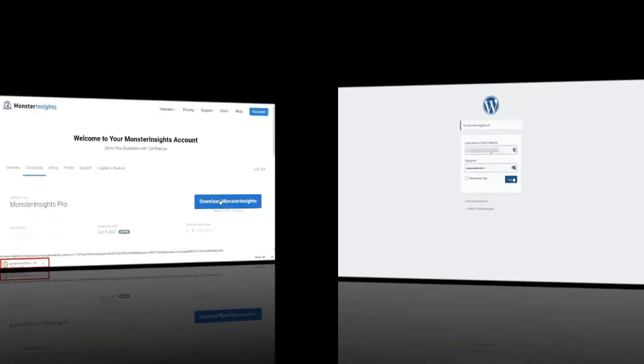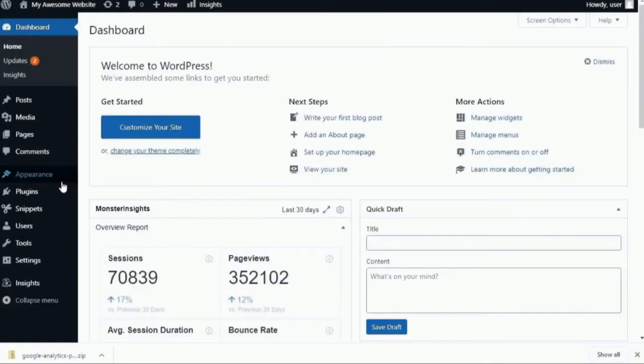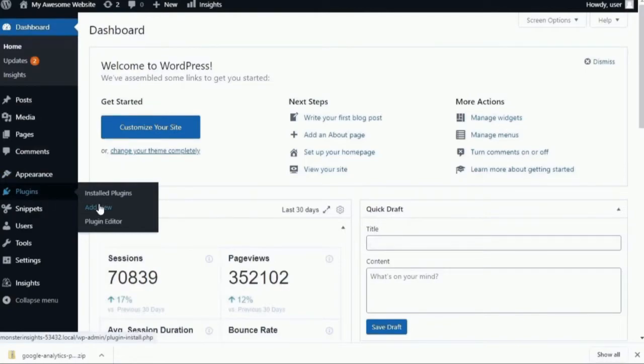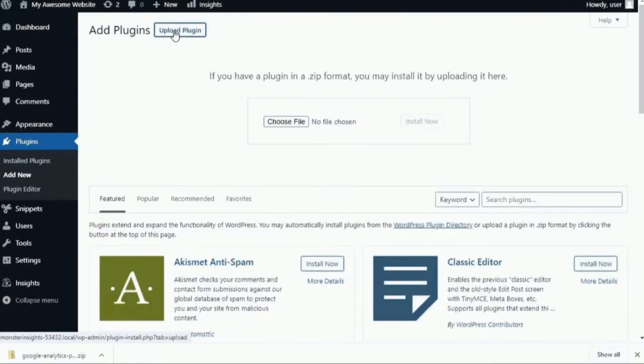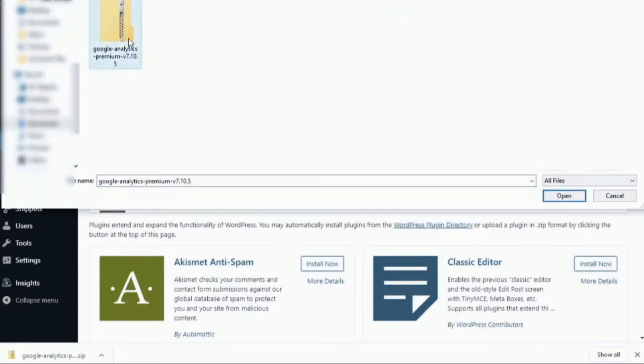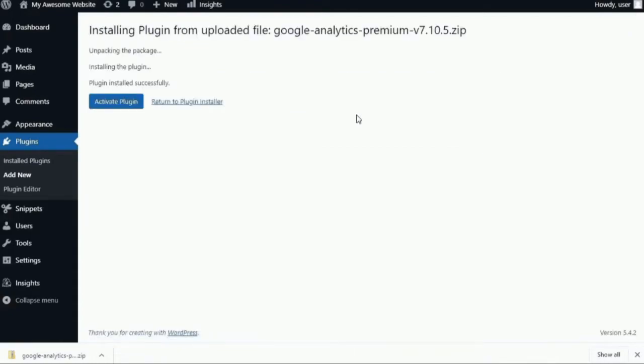All right, now that you've downloaded the file, you can just head back to your WordPress site and log in. Now, once you're on your dashboard, you'll just need to navigate to Plugins and then click Add New. Now, you'll need to click the Upload Plugin button at the top of the page. Then click the Choose File button to select the zip file that you've just downloaded from Monster Insights. And then you need to click the Install button to upload the file and install the plugin on your site.